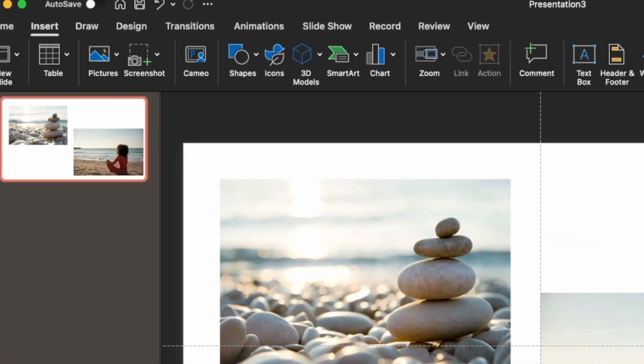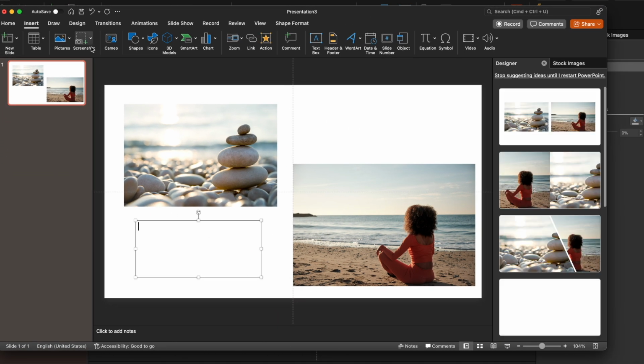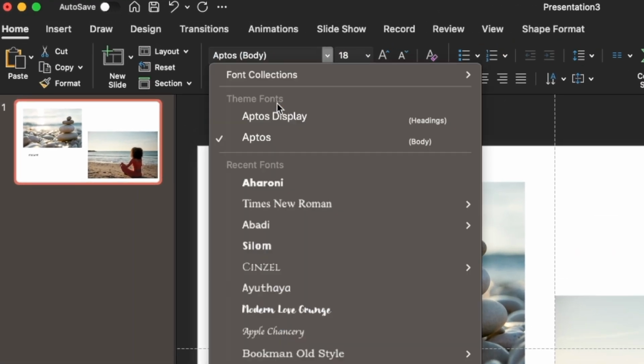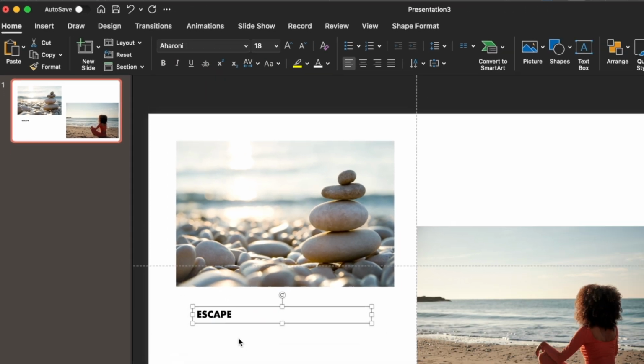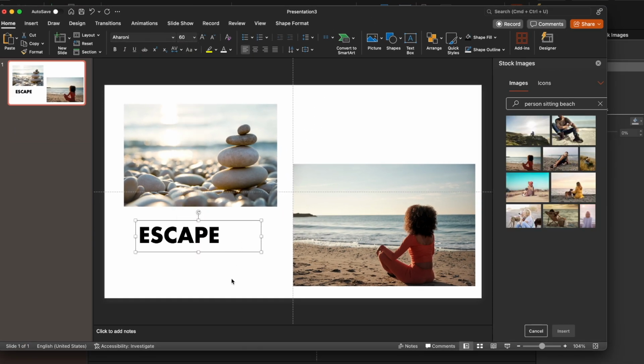And I'm gonna go ahead and insert one more text box as well. And we'll just say escape, go to home, and then I like Aroni. You can use obviously whatever you want. And we're gonna make that 60. Okay, so we have our starting slide.